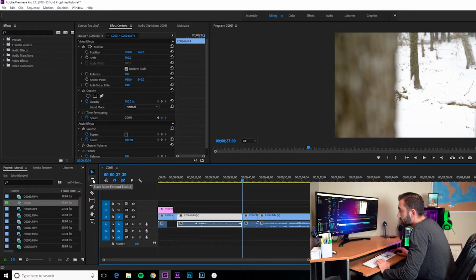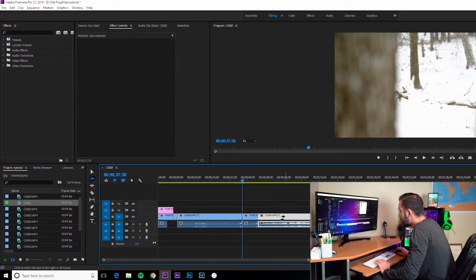And then next we have the track forward tool, and it's kind of useful if you want to just get all your clips and then drag them over. Wherever you point, it just grabs every clip that's ahead of that.